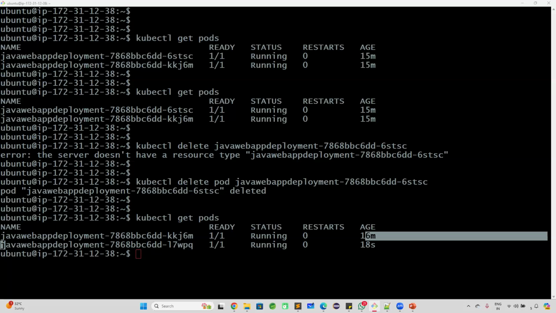If both pods are deleted, another 2 pods will be created. There is no need to identify which pod is deleted. If 1 pod is deleted, another pod will be created. That is called self-healing. Self-healing is nothing but, if any one pod is deleted, then it will create another pod for that.